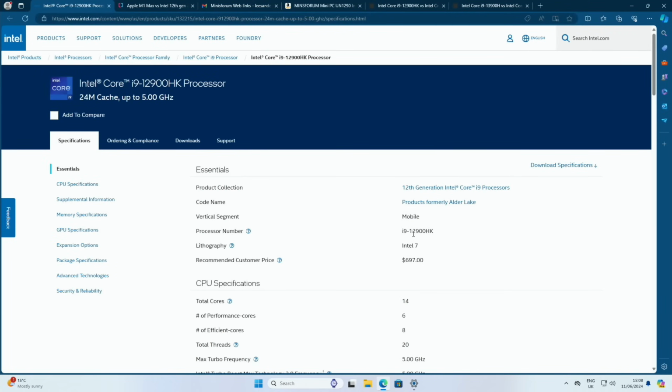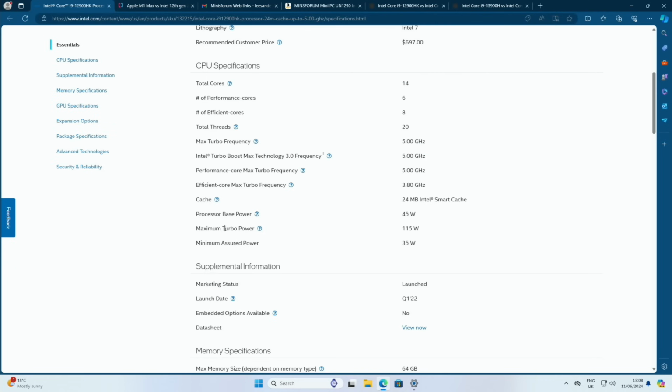And this i9-12900HK would be their top-end model. So this is one that's high performance, but also has the ability to overclock, which I haven't tried, but I did see some things in the BIOS about how you can change how much power goes into it. And remember, this was a 120-watt power supply. And you can see maximum turbo power, 115 watts.